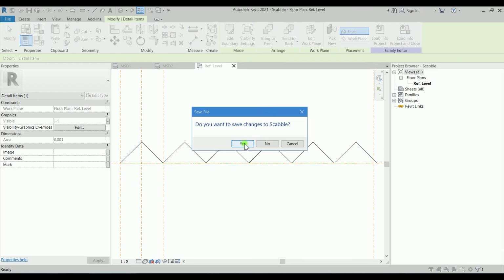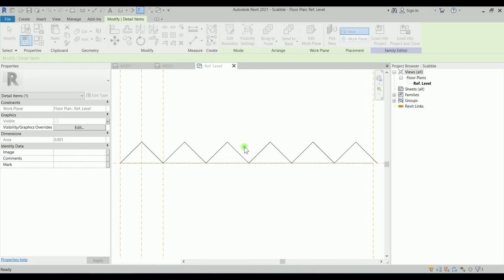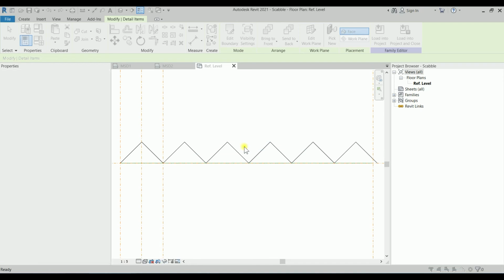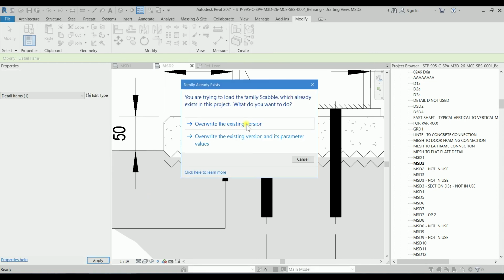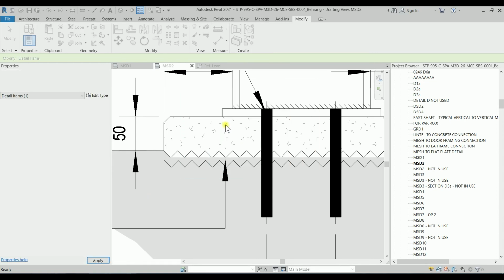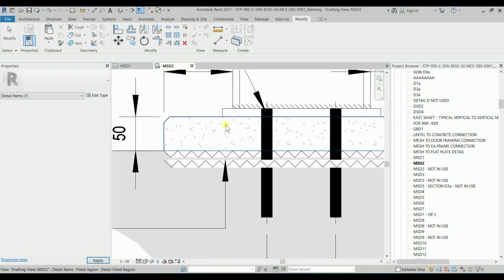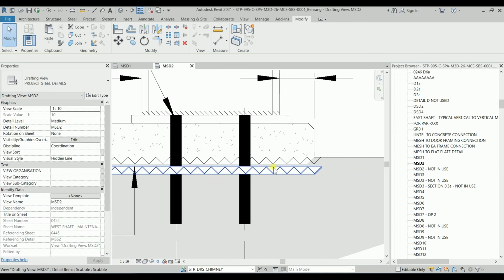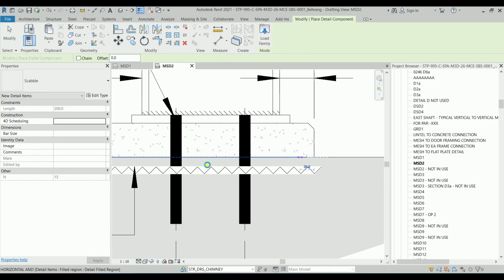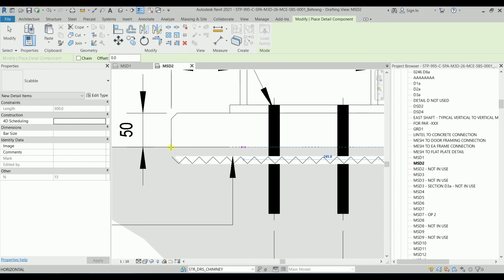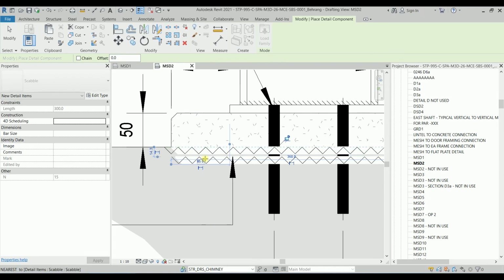I want to save the changes. Yes, yes, and we have to override the existing version. Yes. So we have created a beautiful Scabble. So I'm going to delete this Scabble and use my Scabble, starting from there, just to here.